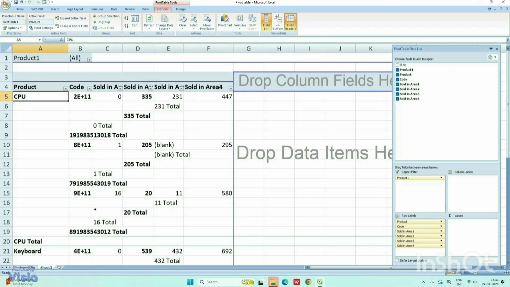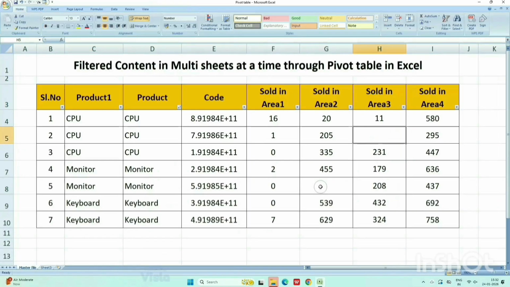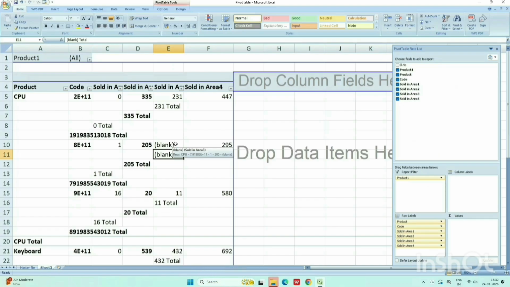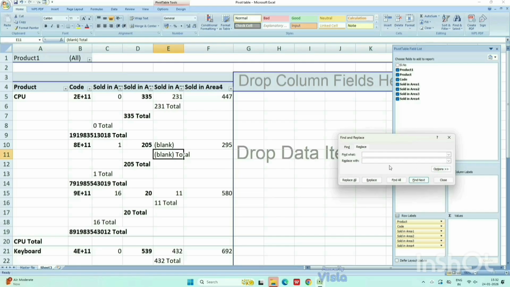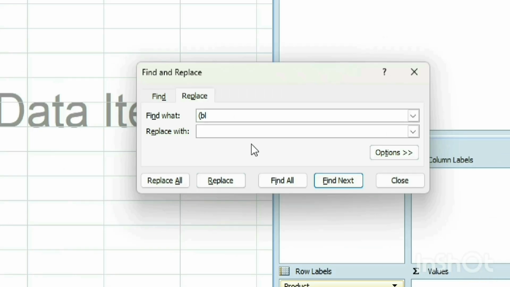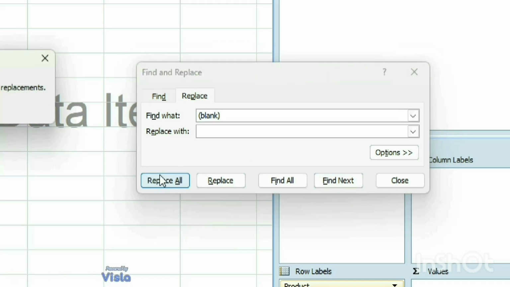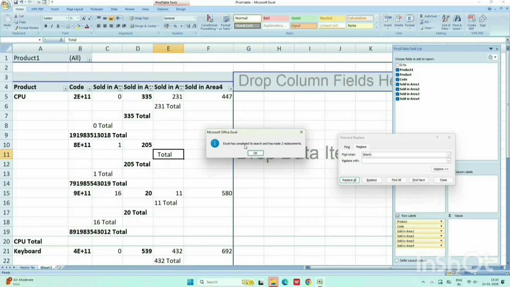Here you can see the word (blank) in brackets. These blanks appeared because in the main sheet also some content is missing. To remove these blank words, press Ctrl plus H. In the Find what box, type (blank) in brackets. In the Replace with box, don't leave it empty, but give one space with the space bar. Replace All. Click OK. Now you can see the word blanks are removed.